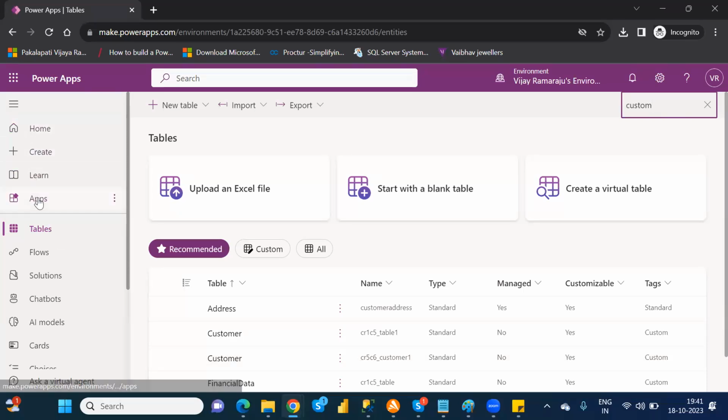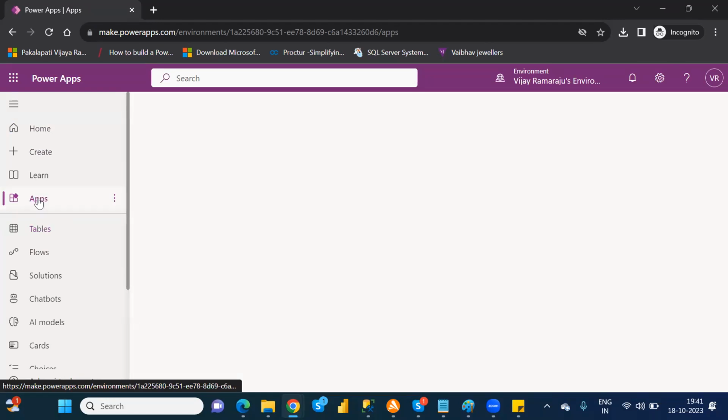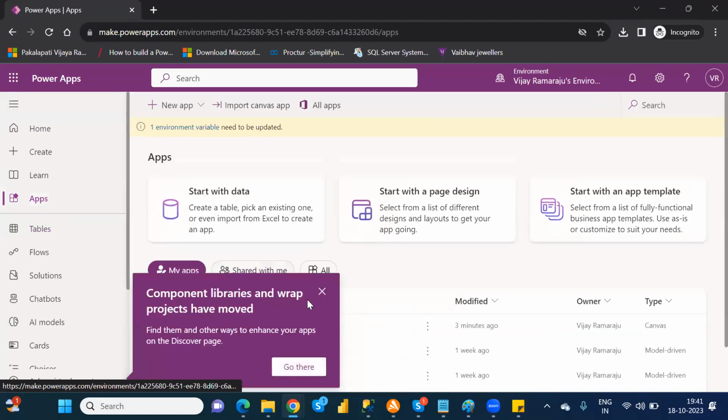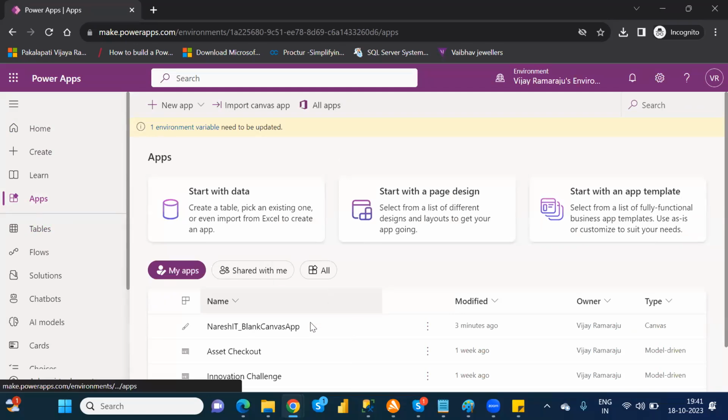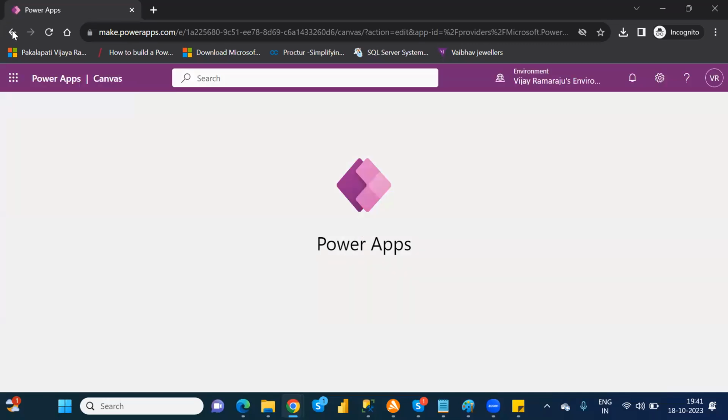Not only this, we also loaded the app in the solution, right? Go to the solution, go to the app, and there you will see the Naresh IT blank app automatically. When you click on this you can play the app, and just as it runs in that particular environment, here also it will run.